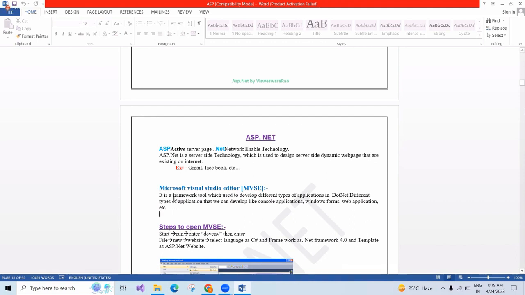This Microsoft Visual Studio Editor is a framework tool which is used to develop different types of web applications. What are the different types of applications, sir? You people learned console application, you people learned Windows application. Now we are going to develop web applications also. When we started initially our .NET in C#, there we learned console application only. We have practiced so many things.